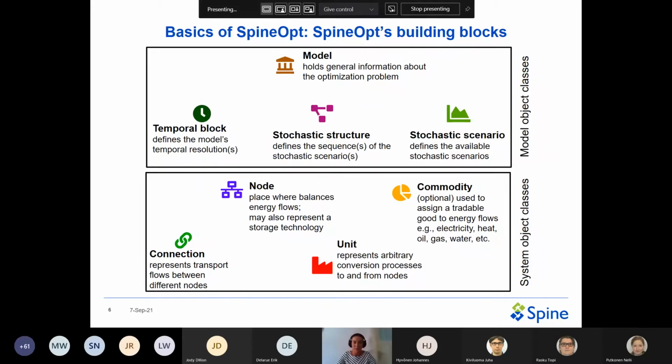That's basically the place where the energy balance happens, so where different flows are coming together. And this can represent a bus, a region, a country, whatsoever, basically just flows coming together. Then next to the node, we have the commodities, which is optional. This just allows the user to assign a specific tradable good to a specific energy flow.